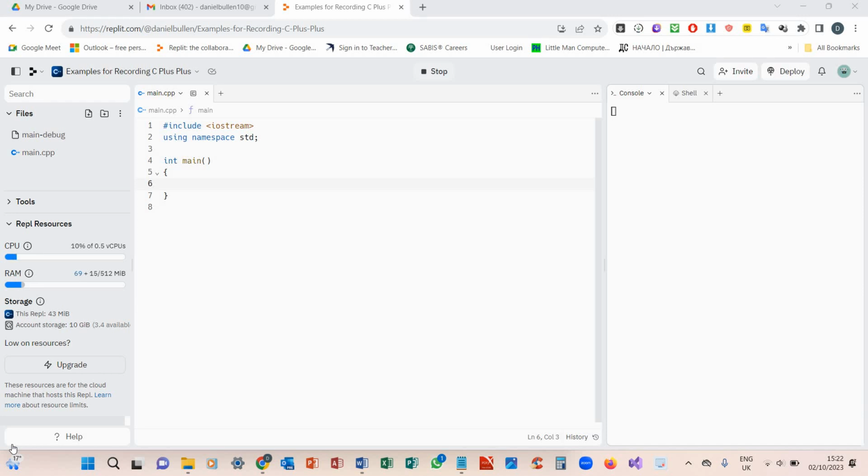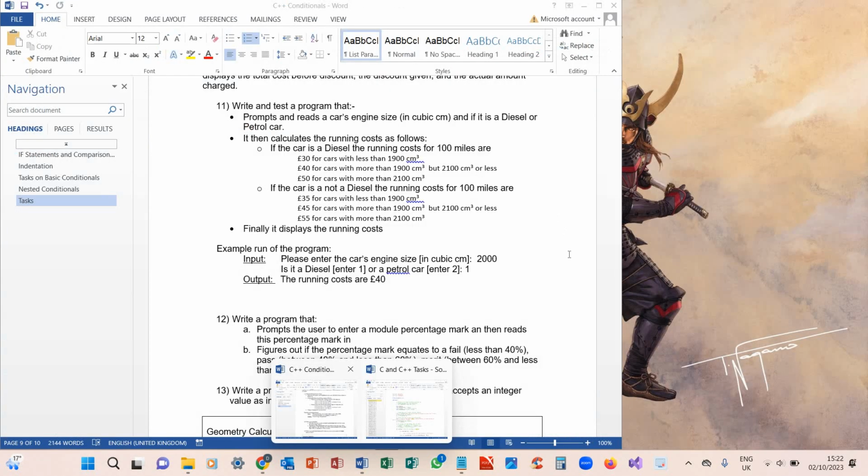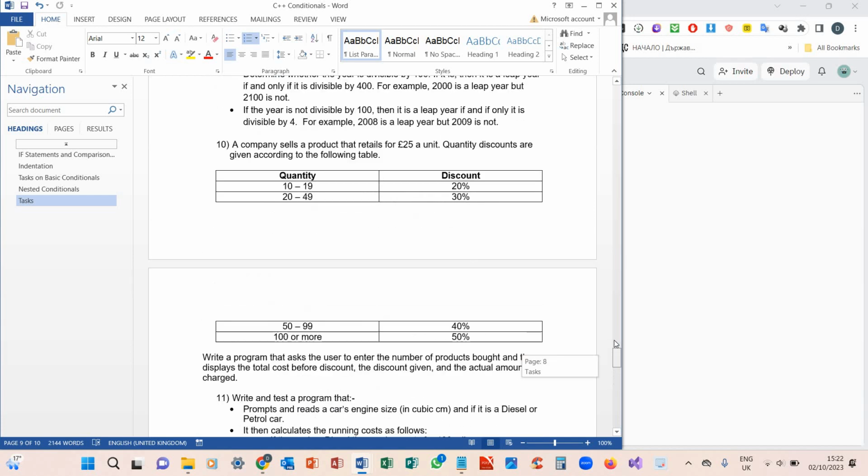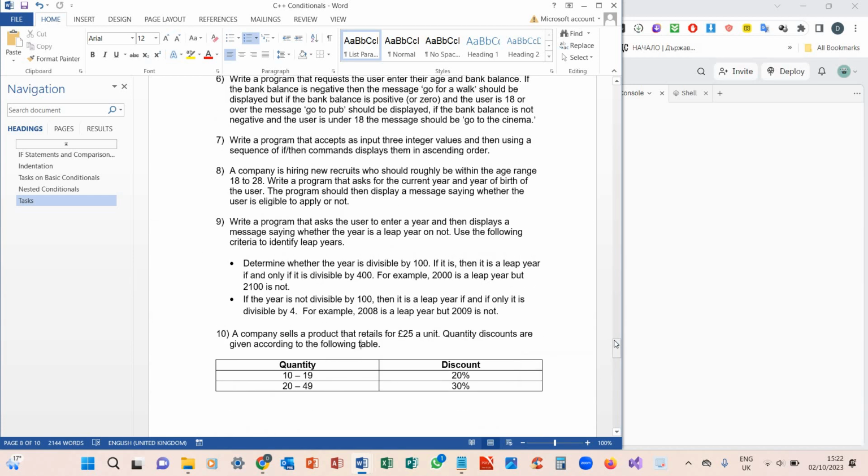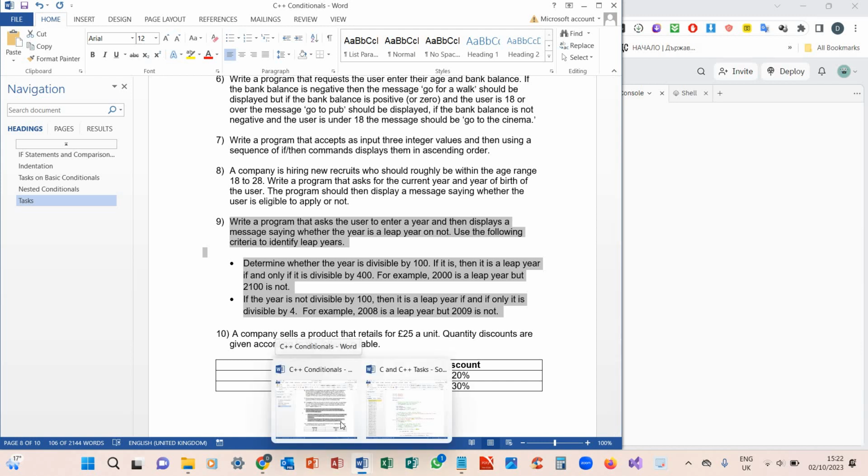Without further ado, we're going to go into more if statement tasks using C++. So what do we need to do? At the end of my last video, I showed you the leap year task by mistake, when I should have shown you the company is hiring new recruits task. So I'm going to show you how to do the leap year one first.